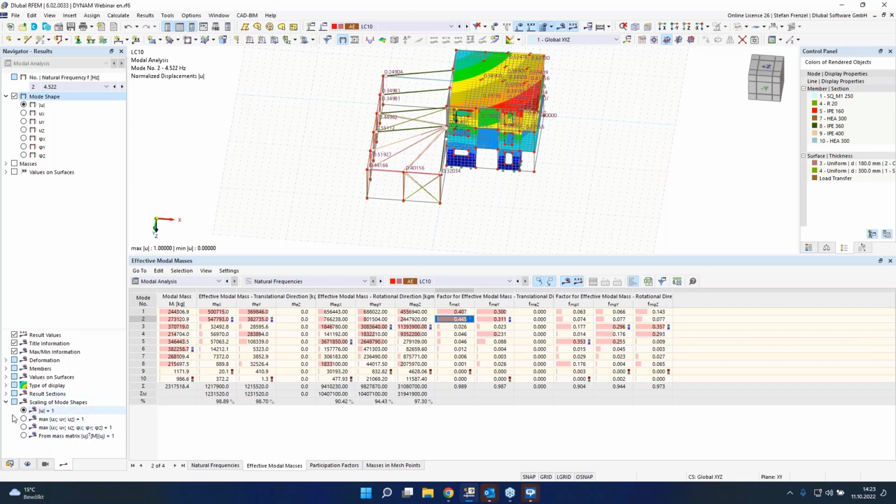In RFEM 5, in the add-on, it was like this: you had to do it in the input data and recalculate afterwards, and that was normally not necessary, and that's why we changed it and created this option directly here in the results. Here you are able, of course, to change the scaling. If you change the scaling, of course, the table is also changed.